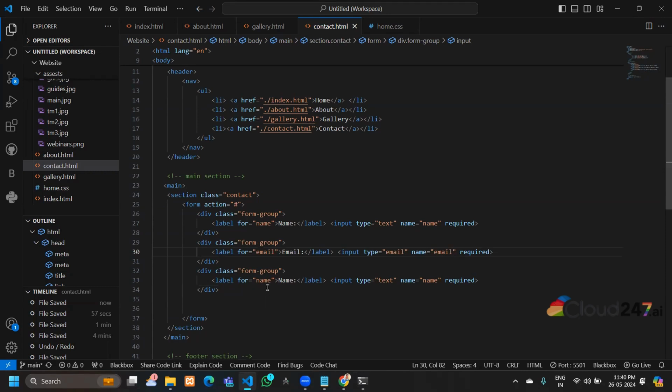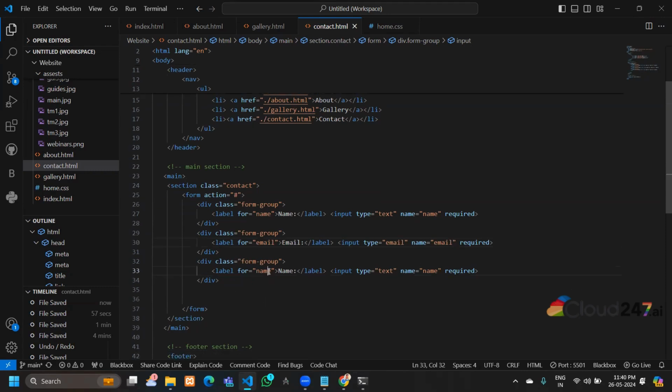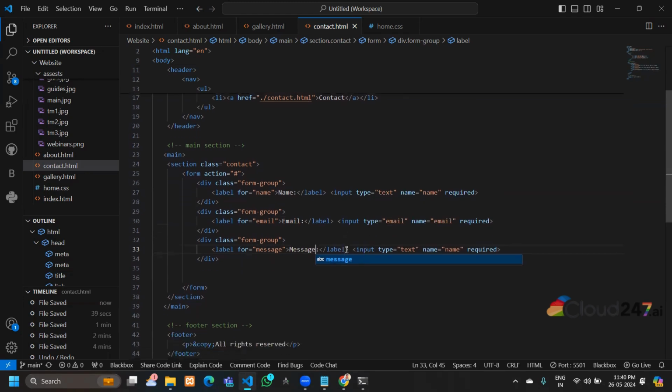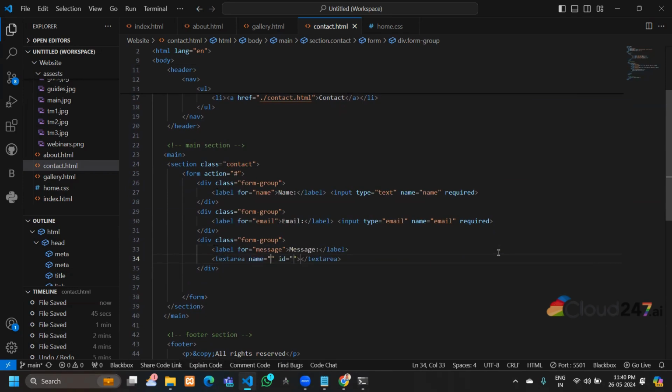That's it. In continuation, let's create a label for the message that the user wants to convey to us. For this, there is no point giving an input type. Let's use a textarea, which gives you an address-block-like field where you can set the number of rows and columns. Clear? For this, I'm giving the name message.